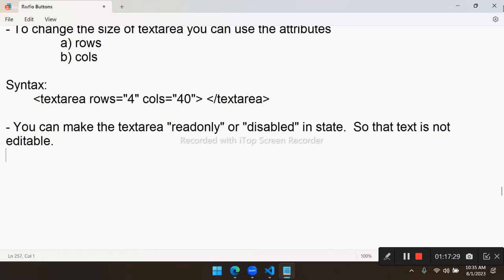Both will not allow to edit the text. What is the difference? You remember we learned the difference, na? What is the difference between read only and disabled? Read only will allow to submit. Disabled will not allow to submit. If you want to just show some text, then you can use it, right?